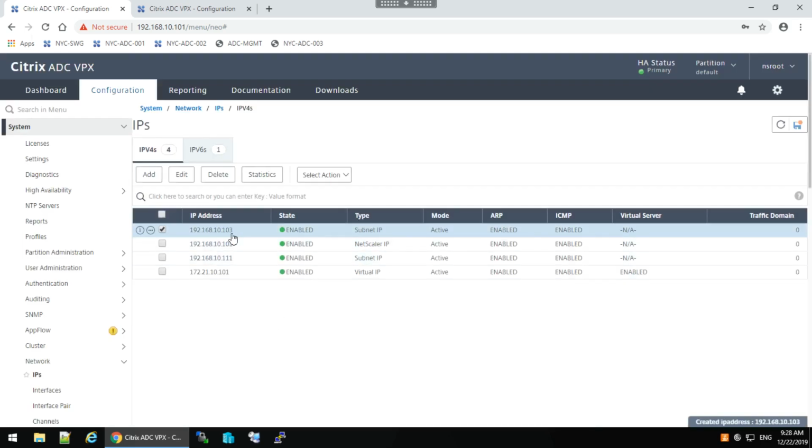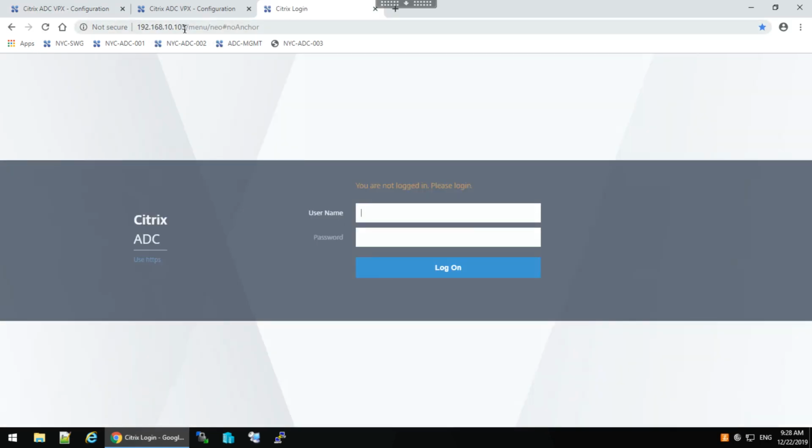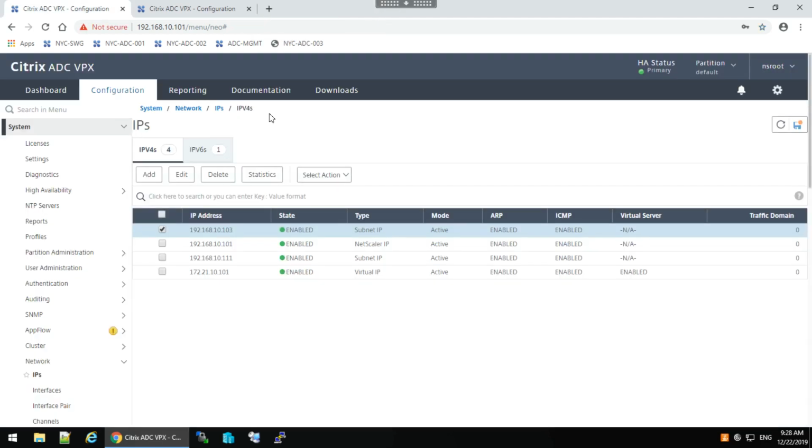So now if you want to access the HA pair, we can access it with 192.168.10.103. We no need to care whether that device is primary or secondary, so we always log in to the primary device only. Whether this is ADC1 or ADC2, we no need to care. High availability we already configured, and 10.103 is the IP we can add. So next we can configure.